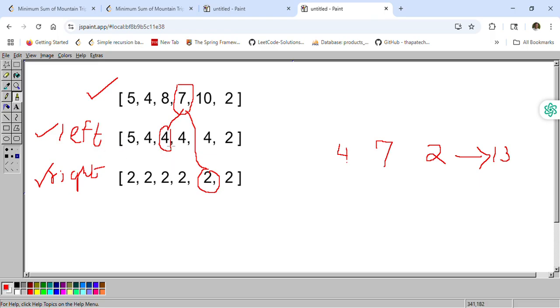The logic: the left array will tell me the minimum element on its left, right? So if I go here and check, this one will tell me the minimum on the left, 4, right? And if I check the right array, it will tell me the minimum element on its right. So the minimum element is 2, right? Whichever it is doesn't matter basically, because it's still a mountain triplet, correct? So this is why we have the left and right arrays. We'll do some pre-processing, get the left and right arrays, then apply this logic to find the minimum triplet sum, correct?